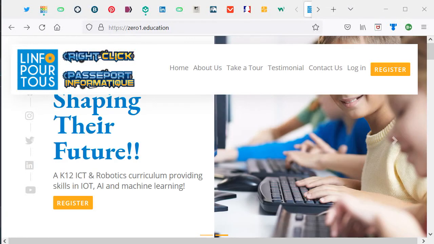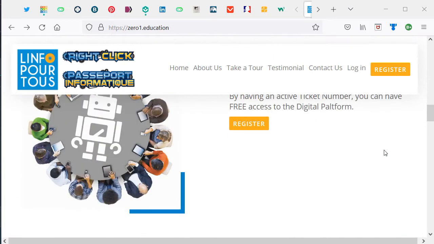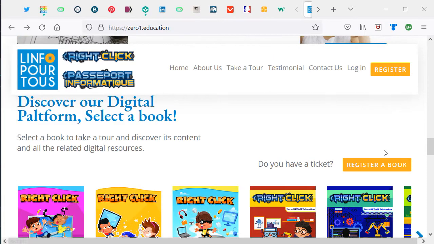Dear students, you are about to explore the new digital platform, Zero1.education, that supports your ICT and robotics book.